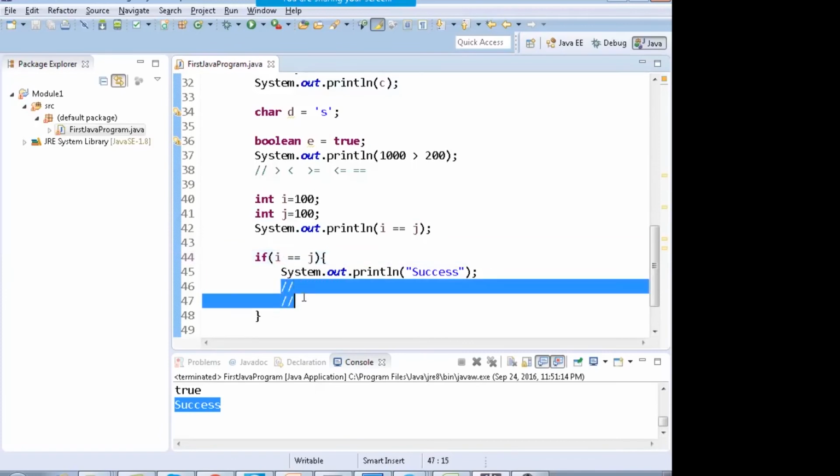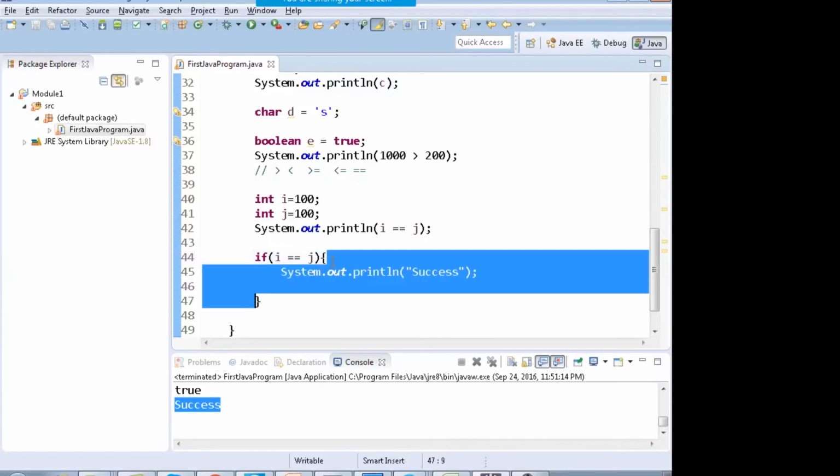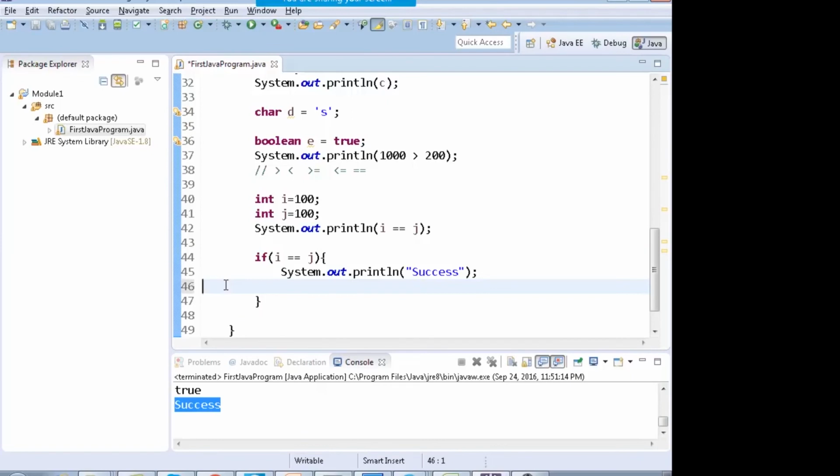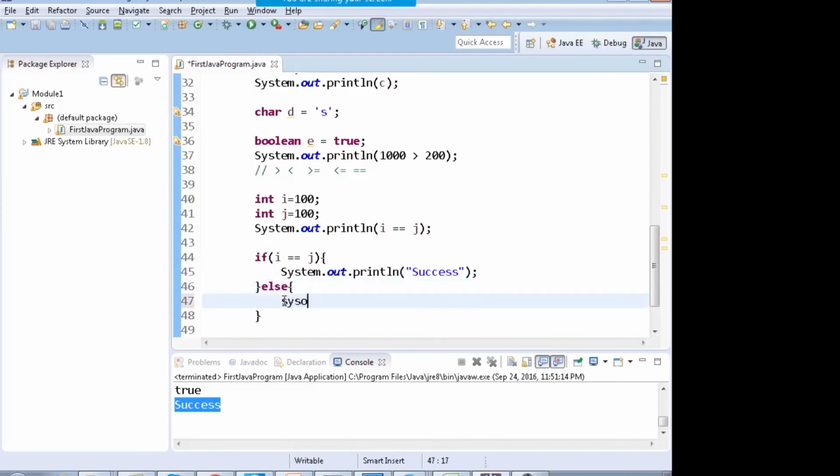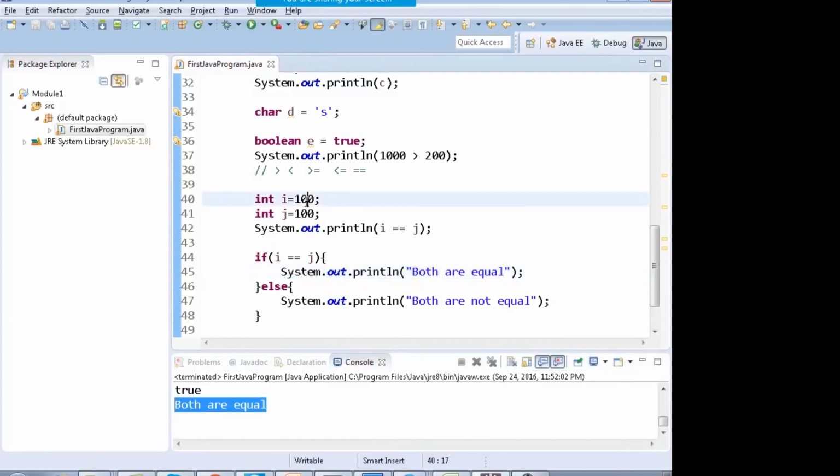Now if the if statement is not successful, then you can bring the control onto the else block. If this is not true, then do something else. You can write over here System.out.println both are not equal. If I run my program with the if printing both are equal, it will print both are equal. But if I make i and j different from each other, I'll get both are not equal.